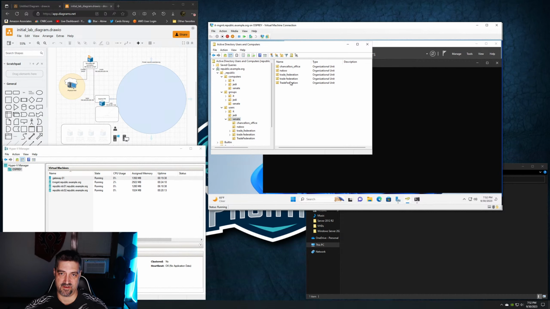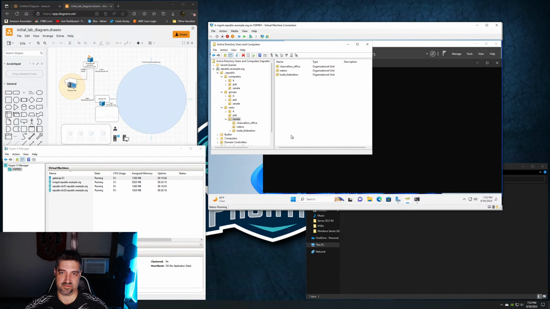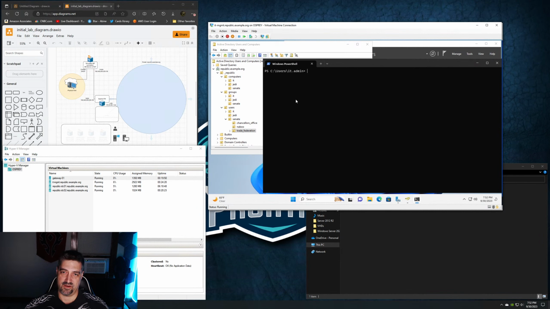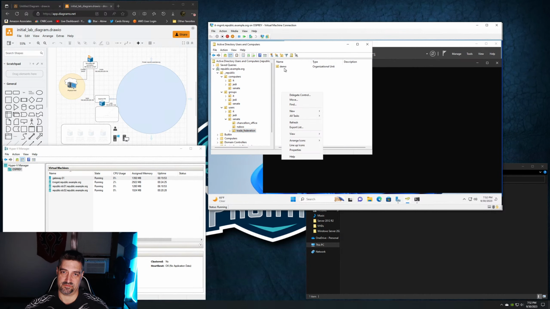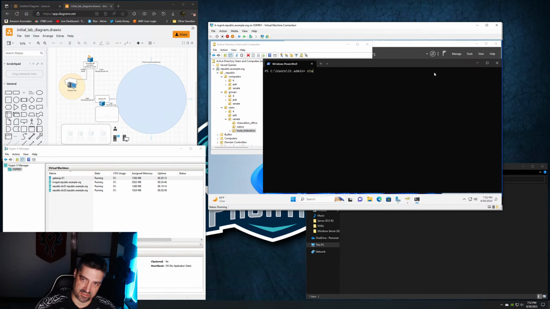So I'm just going to go ahead and get rid of these. It's fine. Okay, so Trade Federation. Now we need a new user. Let's get rid of the demo folder here as well, because we don't need that. And this would be, because I did not untick the, so, yeah, well, let's just show.